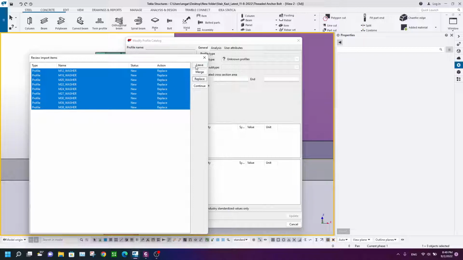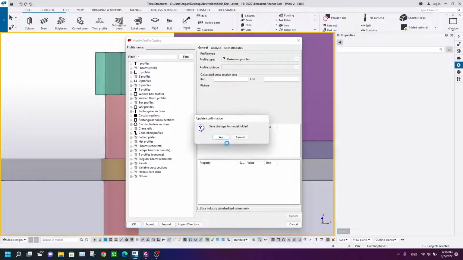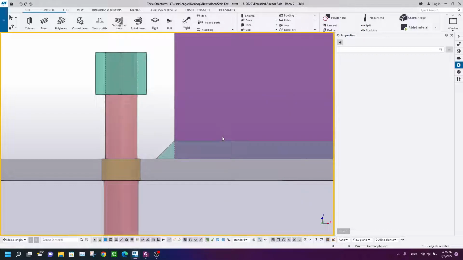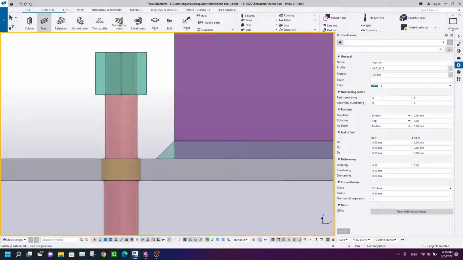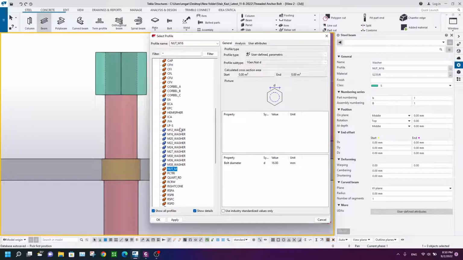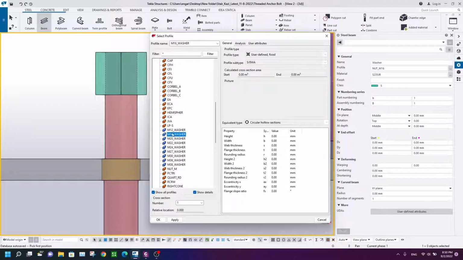The action is replace or merge. I will recommend to use replace and click continue. And then click OK. Save change to the model folder. Yes. Okay, again, go to steel beam. This is a washer. Also, the name is washer. Here we go. We have the washers. We have M16 washer. Click apply.